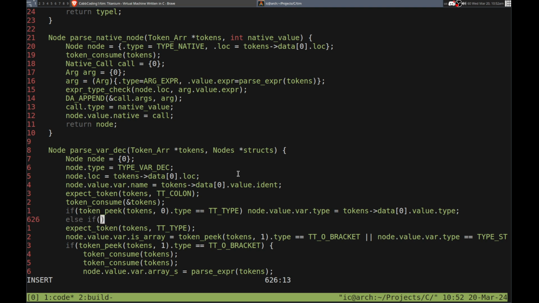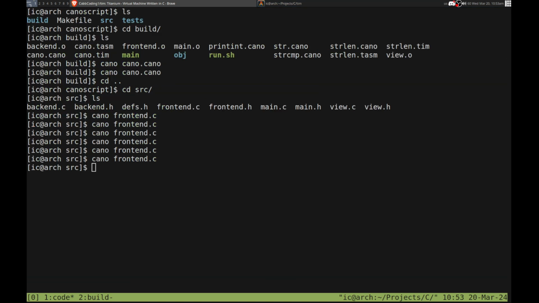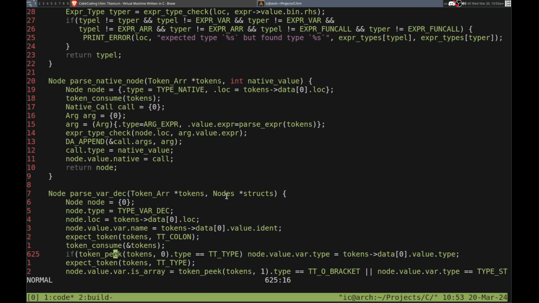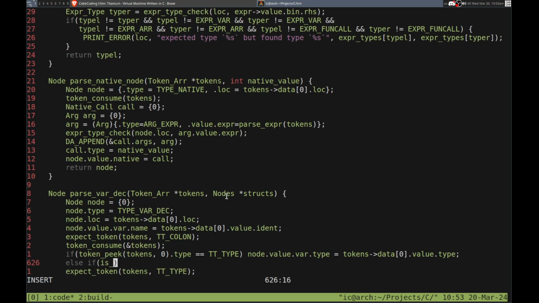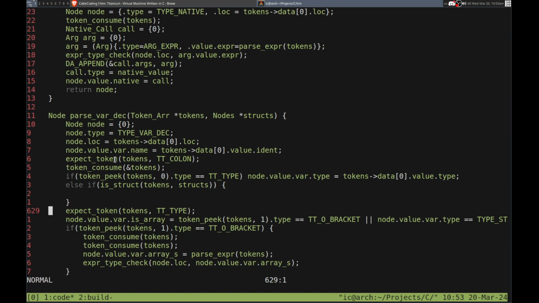If we need to look if it is in the struct, right? Is struct. And we can pass the current token, pass all the tokens, and then the structs. And shoot, I did it again. Okay, we still have that. So else if is struct. Okay, structs. Okay, if it is that, then else, right, so else, if it's not any of those, then we need to print it there.